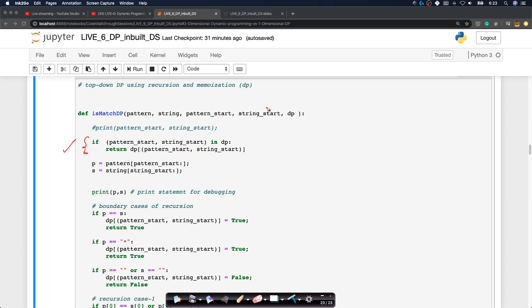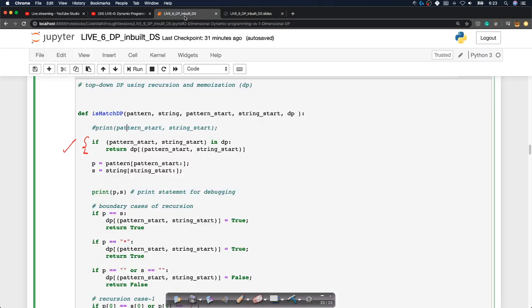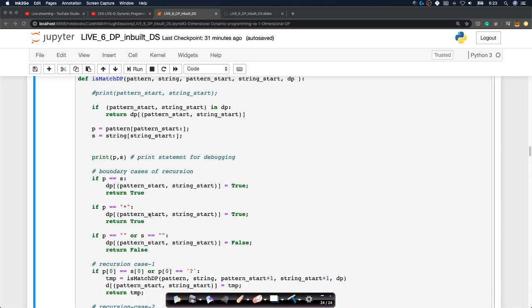If I've already pre-solved the question, if I already solved this same problem earlier in my overlapping subproblems, look at this. If I've already solved this problem and if I've stored this solution in a dictionary, I don't again have to solve it. And that's the beauty of DP, right? That's the whole idea of DP. Otherwise, if that is not the case, what am I doing? I'm just saying my pattern and string that I want to match now is my pattern from the pattern start index, my string start index.